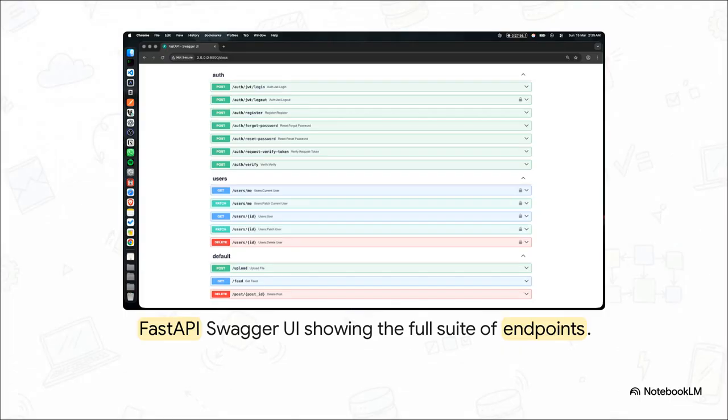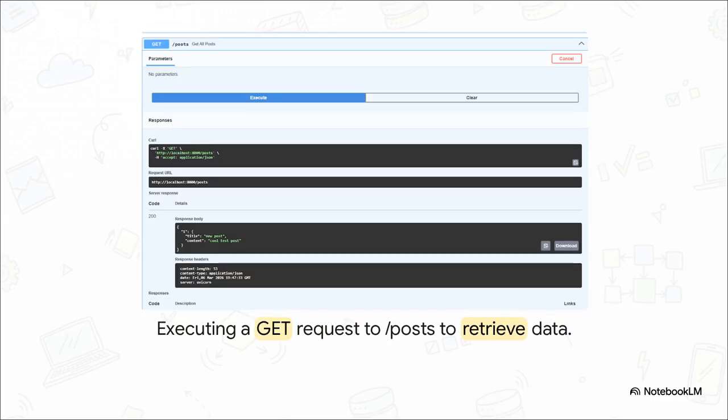And here is the actual blueprint of Kintsugi. This is our FastAPI Swagger UI. It's an interactive, auto-generated dashboard of literally every endpoint. Notice the super clean organization here. We've got an auth block for logins, a users block, and our default block, which handles all the heavy lifting of feeds and uploads. So let's actually test the engine.